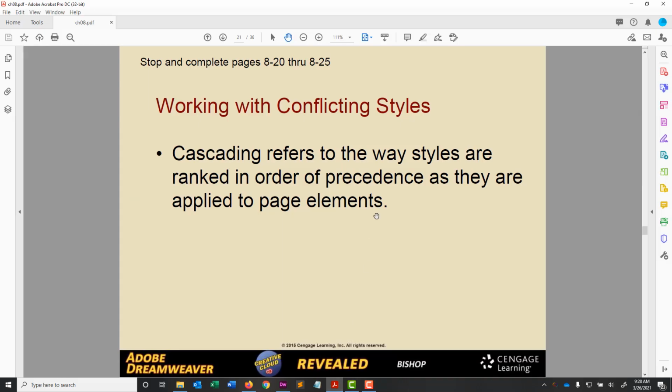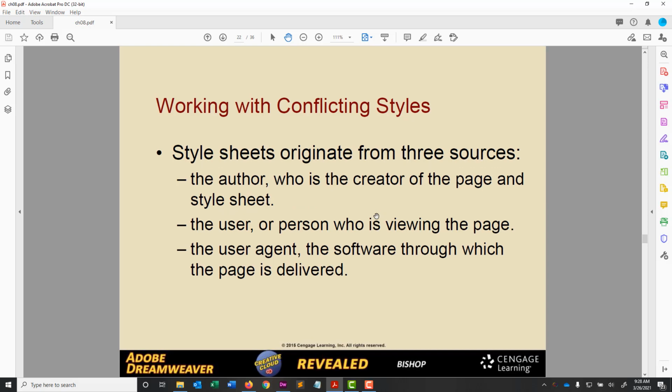Cascading refers to the way styles are ranked in the order of precedence as they are applied to page elements. So we'll look at how the cascading is defined. Style sheets originate from three sources: the author, who is the creator of the page and style sheets, the user or person who is viewing the page, and the user agent, which is the software through which the page is delivered. Okay, so we are the author, and then we have someone that visits our page, and lastly is the browser.